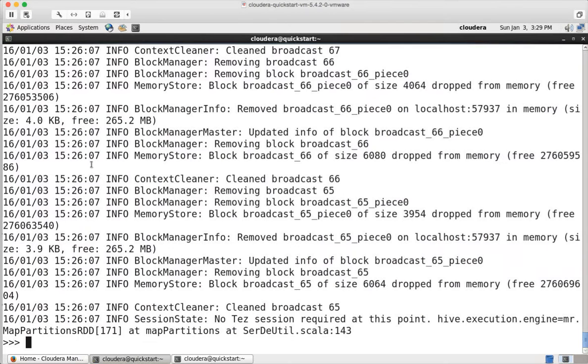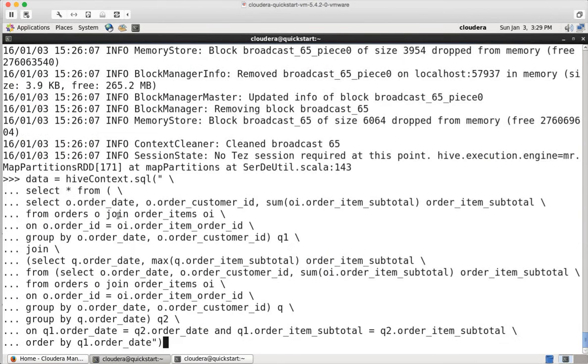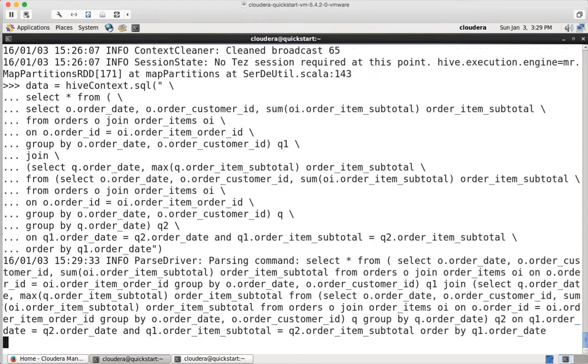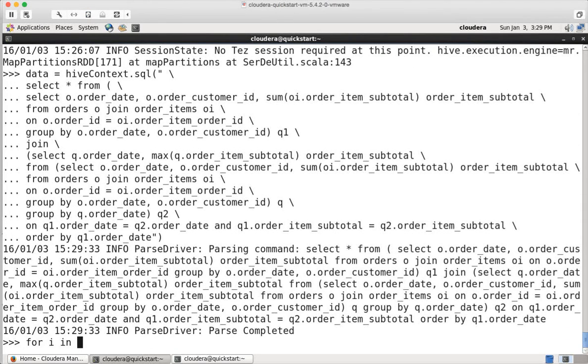You can run this query, copy and paste, hit enter. For i in data.collect, it is already sorted, so we don't need to do sortByKey. Print of i and hit enter.